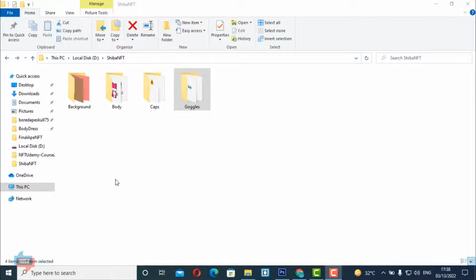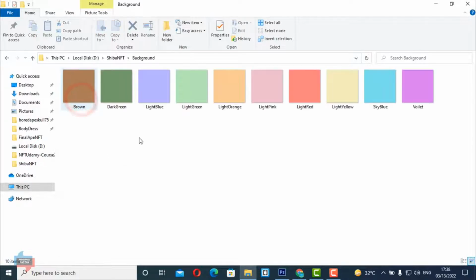Hi, welcome back friends. So you can see here we have 4 folders, and in last video we have created these folders and we have kept all our images, like background images, in the background folder. And you can see here I have changed the name of the background. You can see here brown, dark green, light blue and so on.